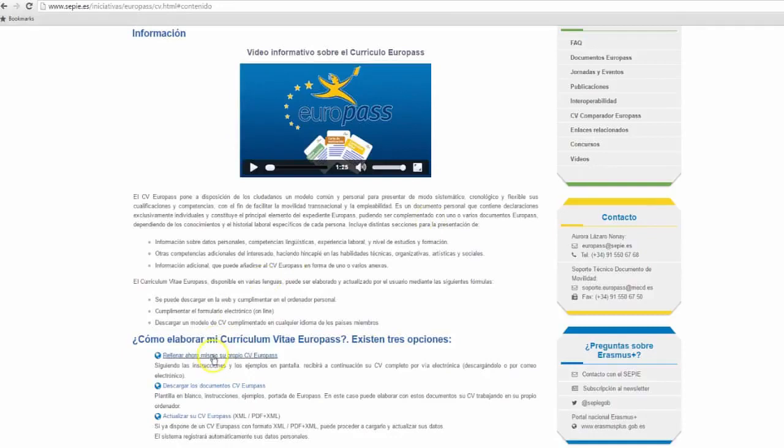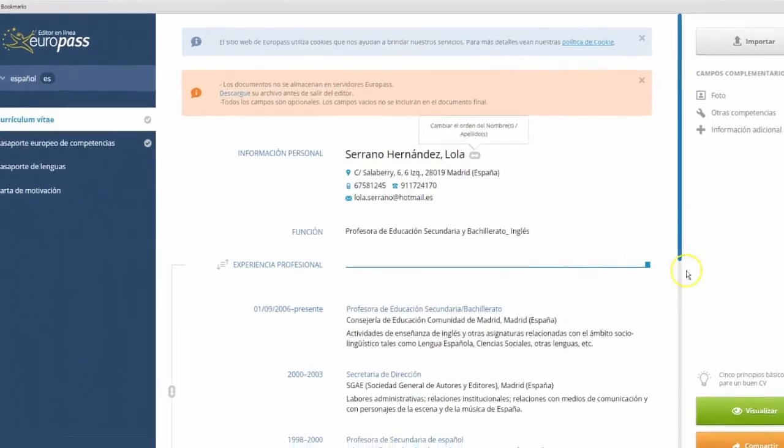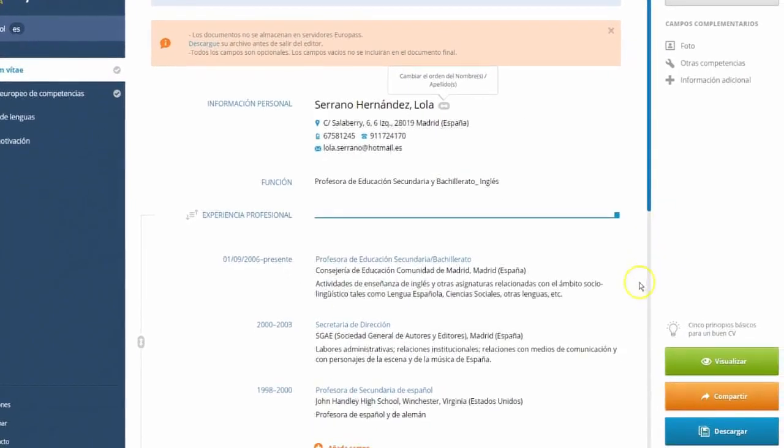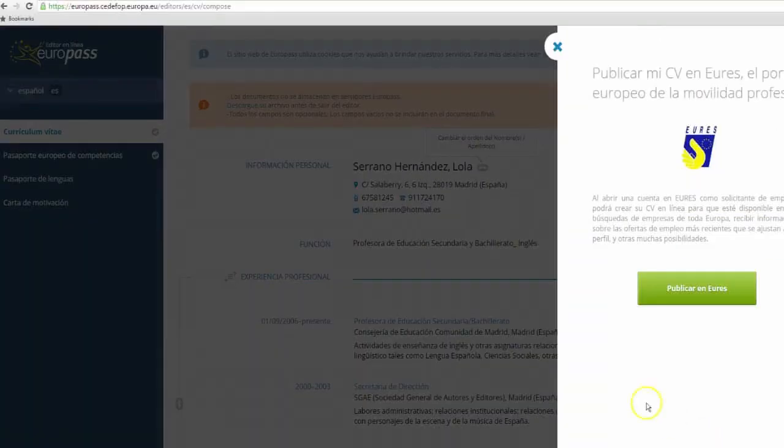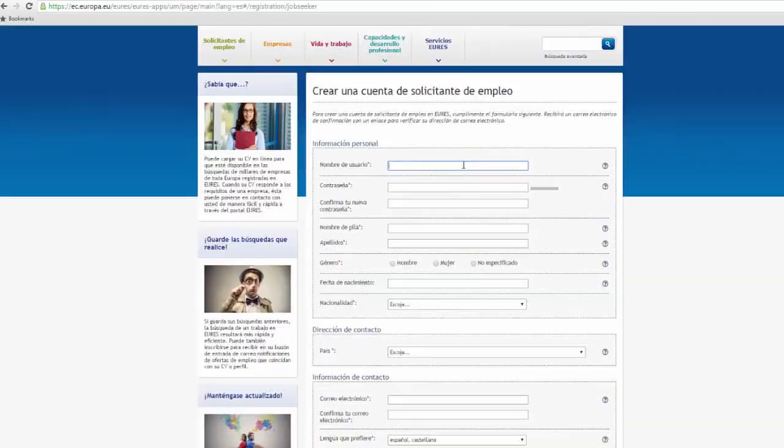If I already have a Europass curriculum, I can save time and effort when I'm looking for a job in Europe using the EURES network by clicking on the box that says Share in the Europass curriculum. This action sends my curriculum to EURES. In order for that platform to receive it, I have to be registered. I do so by entering EURES and creating a personal account that requires certain personal data.